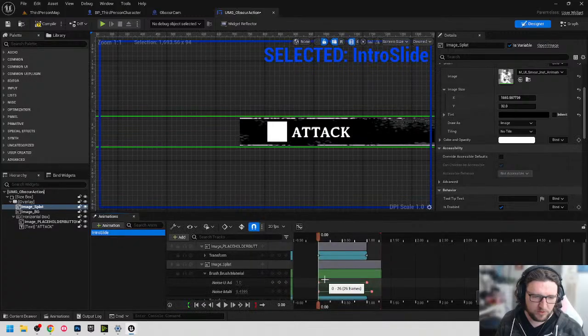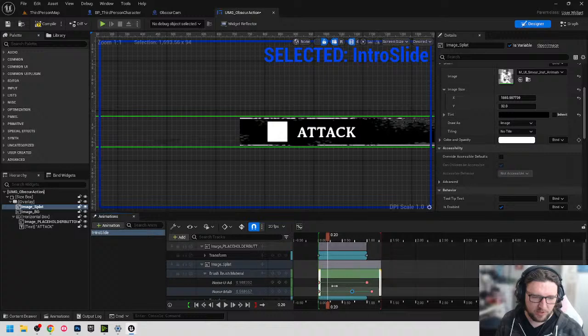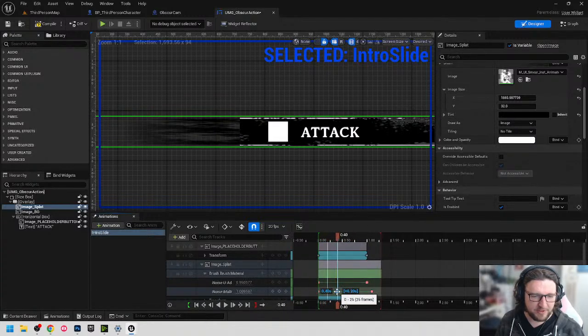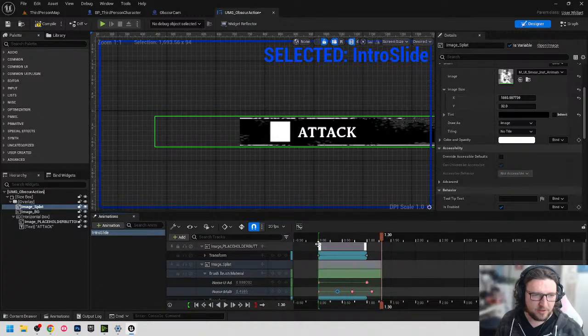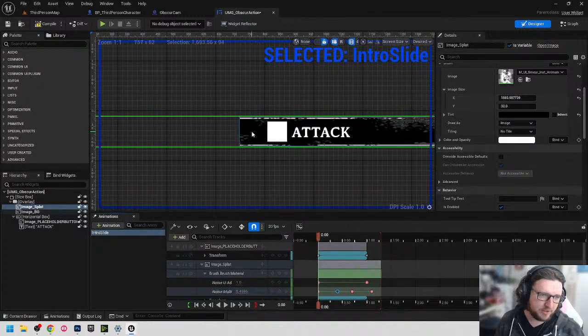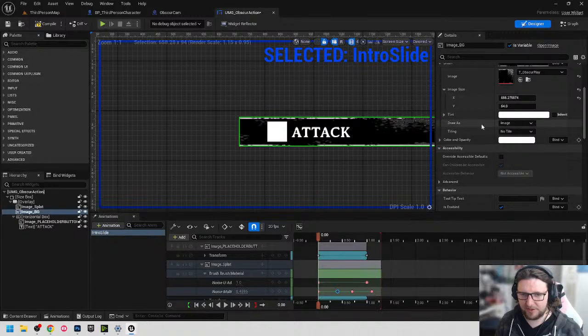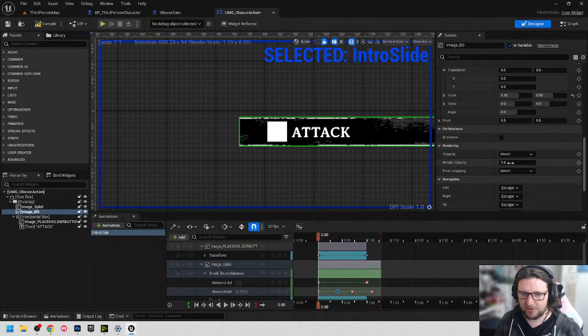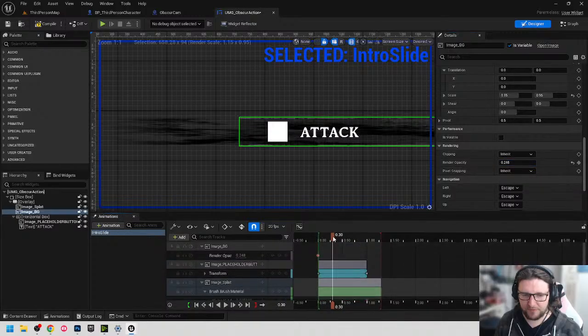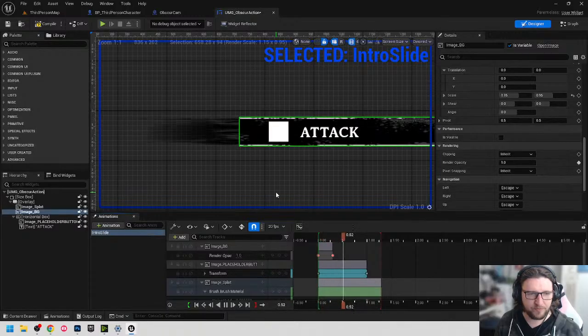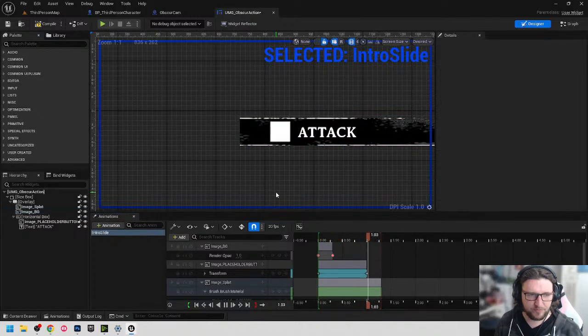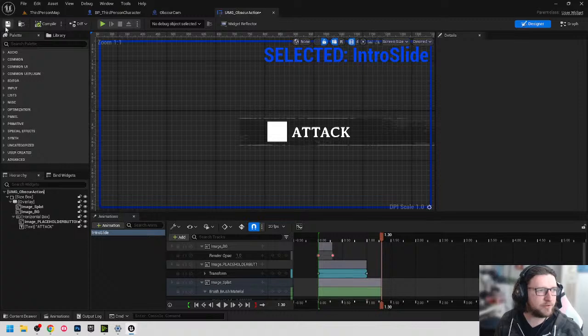What did I do? What did I do? Noise multi. Yeah, let's put that there. That fades in. I kind of want to fade this background in as well. So let's bring the render opacity of this down. Just fade that in. Okay, so that was one thing.